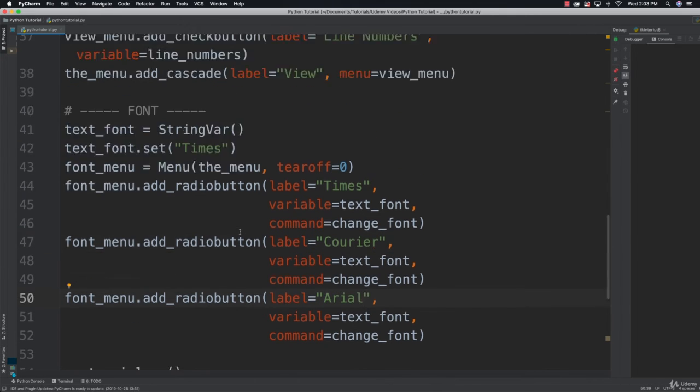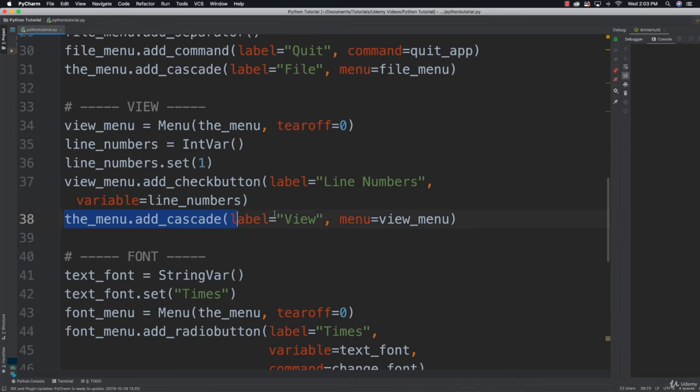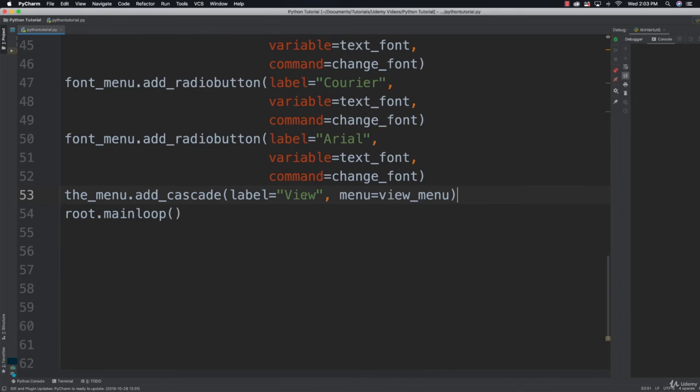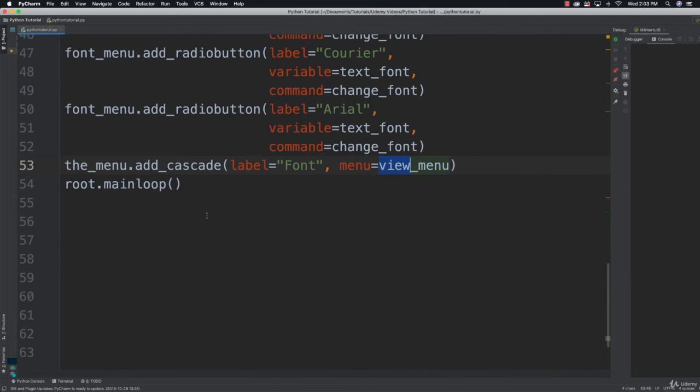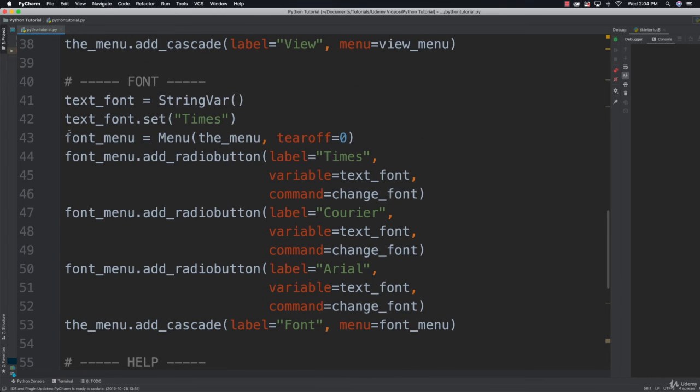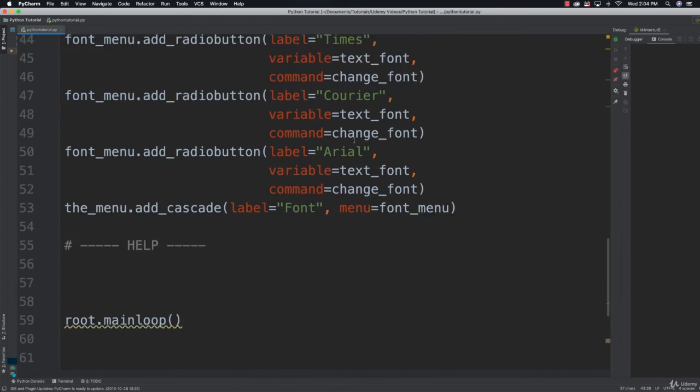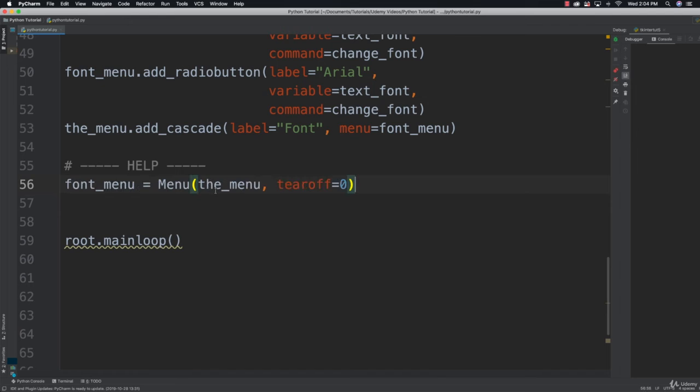And then I just need to add this to our main menu, just like we did before. Paste that inside of there. We're going to change this to font, and then change this to the font menu, like we have right there. All right, good stuff. Now I'm also going to create a help menu. Let's call that help. Again, we're just going to use this guy right here. So we might as well just copy it, and we'll just change this to help_menu.